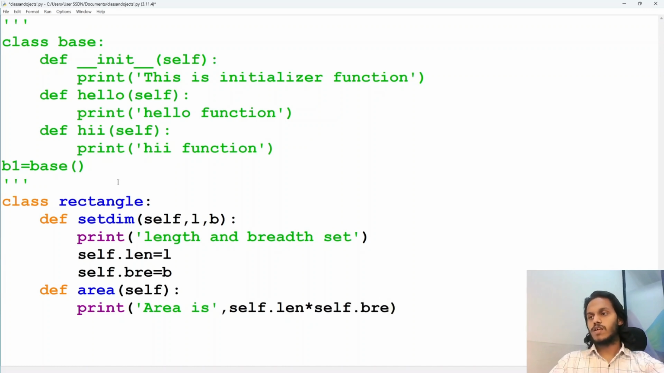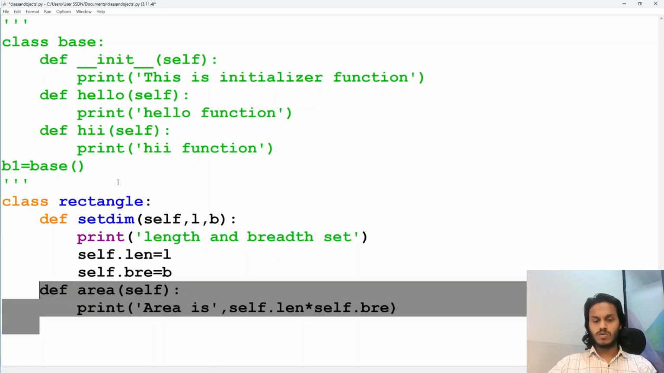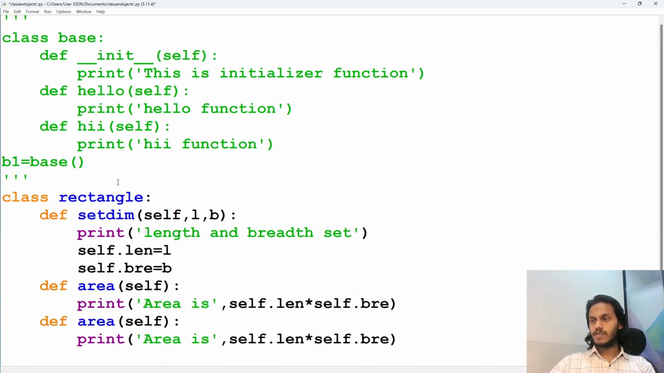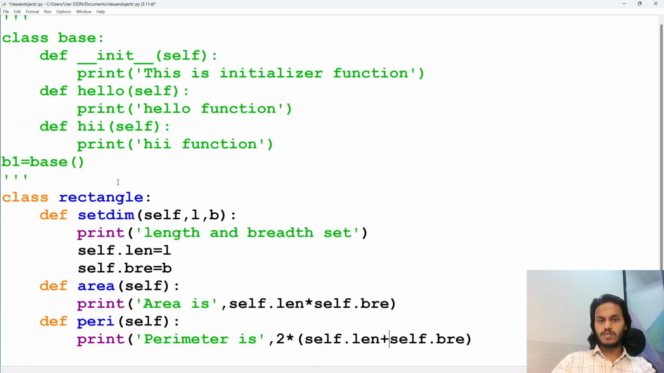In the same manner, the area, the length and breadth is clear for us, so just create perimeter also. Let's say def perimeter, and I will say perimeter is 2 multiplied by self.len plus self.br. That is a simple formula of the length and breadth, so I'm not going to explain all of this. Everything is done as of now.